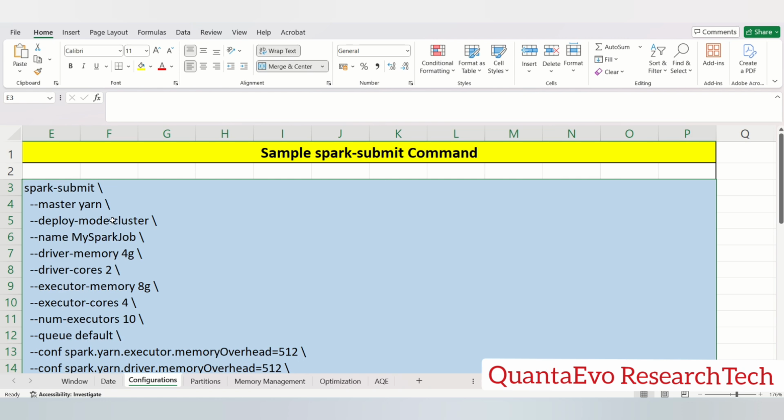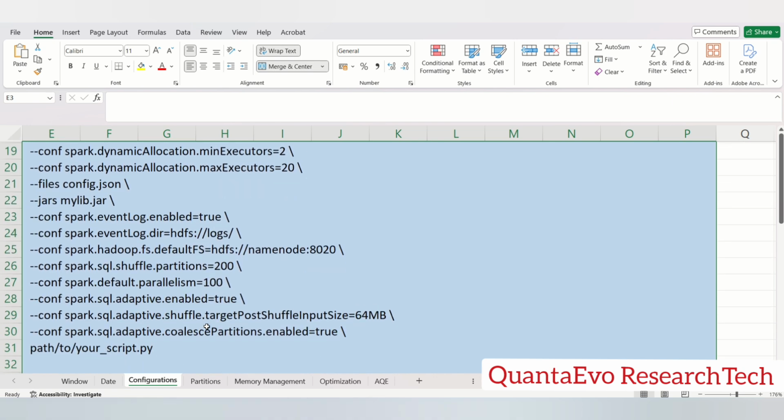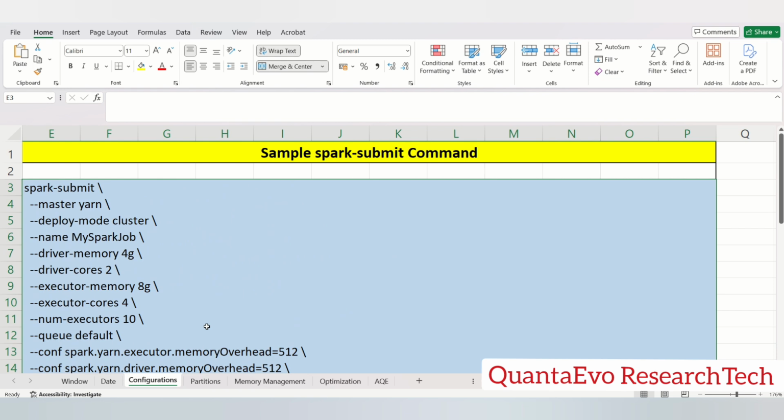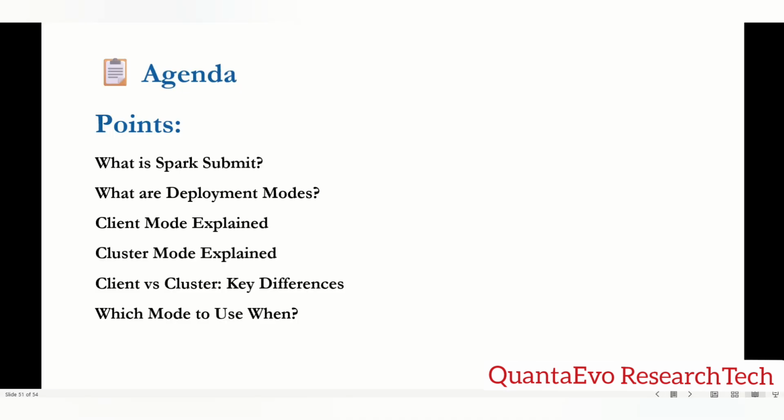Okay, let's move on. There are lots of things here. I'll try to explain everything one by one in this series. So keep on watching my videos. Let's start our discussion on the deploy mode today. So what will we learn today? What is Spark Submit? Then we'll learn what deploy modes are, what is client mode, what is cluster mode, why client mode and why cluster mode. Those are the things we're going to learn in today's video.